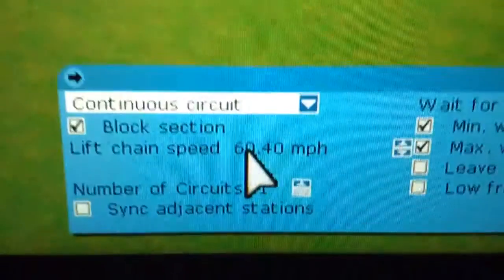What that will do is a chain lift on any coaster that you build will be able to go as fast as you want. So that answers the question. On the Rock 'n' Roller Coaster, I set the chain on here to 60 miles per hour, as you can see there. So basically that's the speed. Now we got the speed.